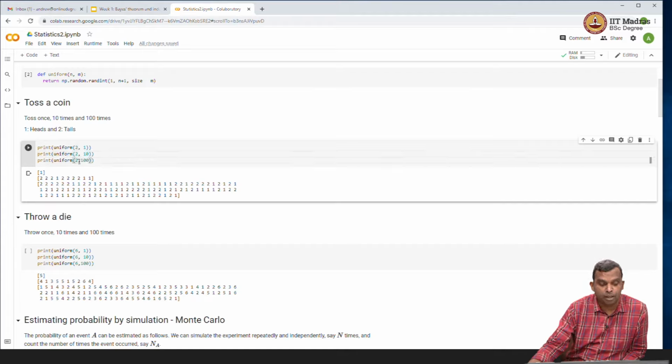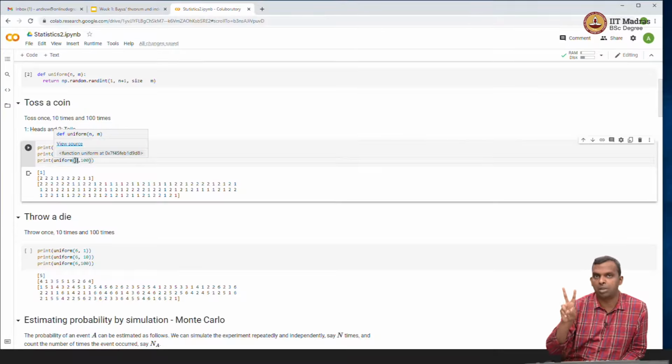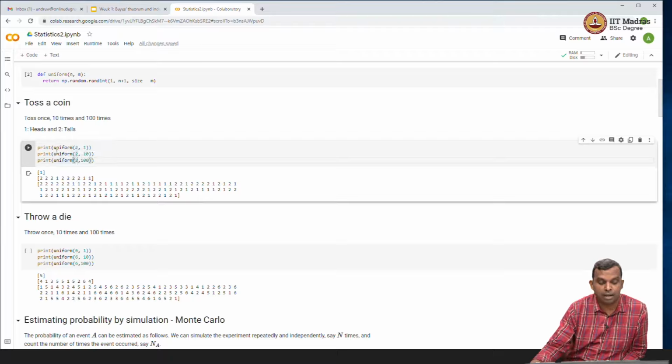Here is toss the coin once again, 2, that determines that it's a coin, right? So my outcomes are only 2 in number, 1 and 2. And I want to toss it 100 times. So let's just see if I run this, what happens. So it tossed it the first time. The first toss resulted in tails.